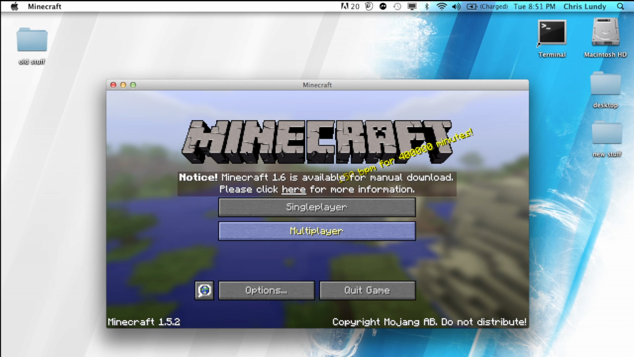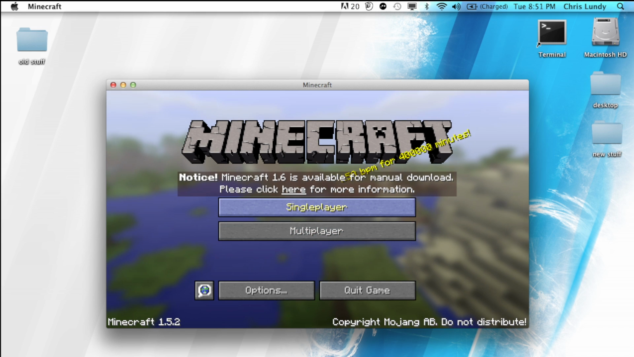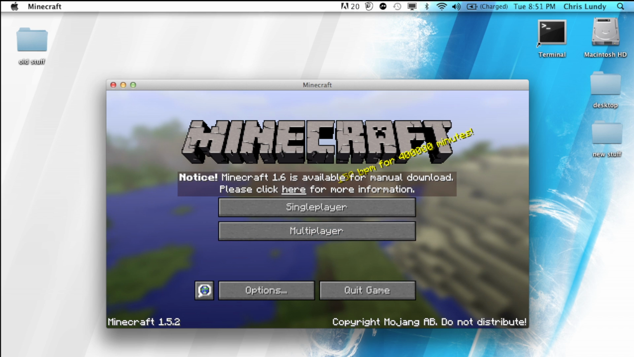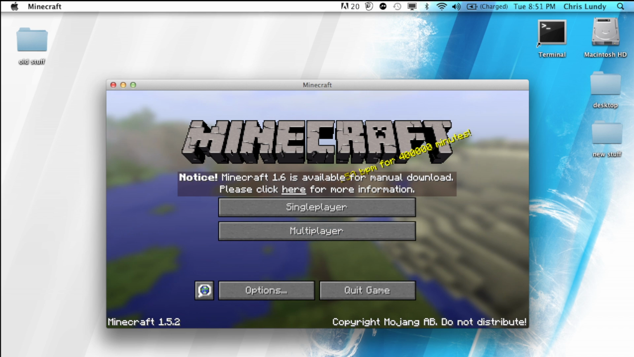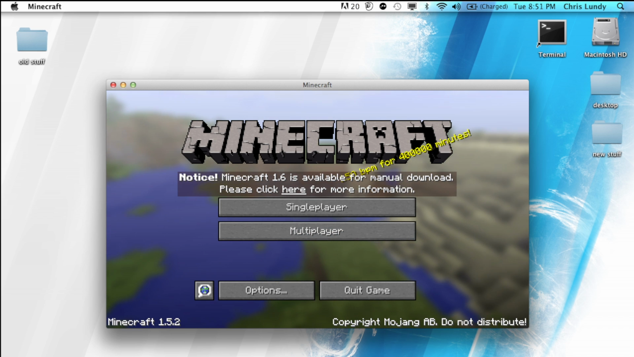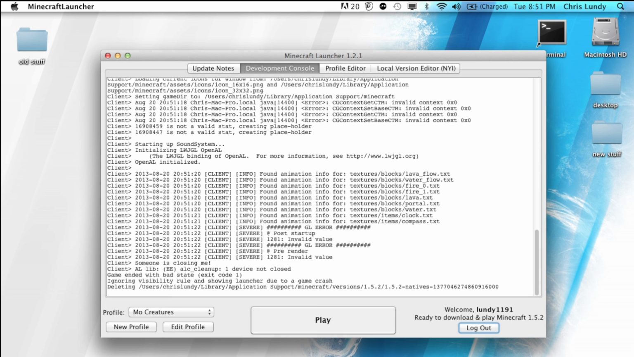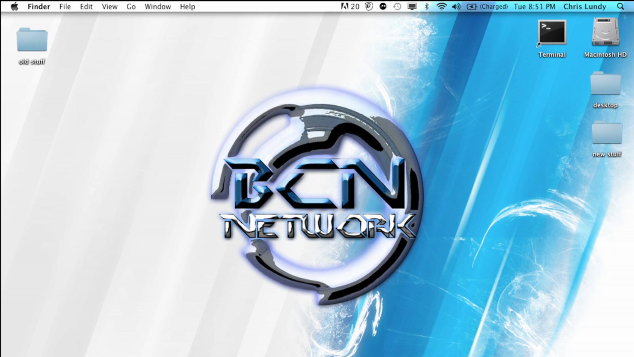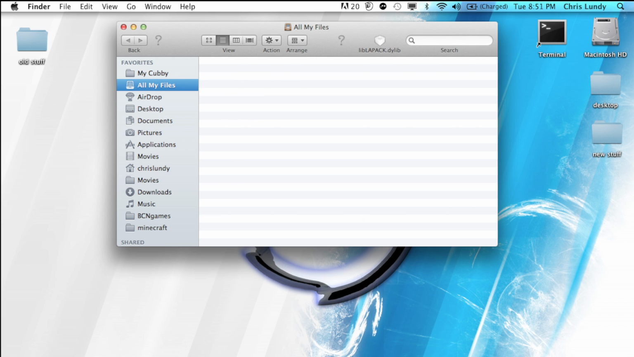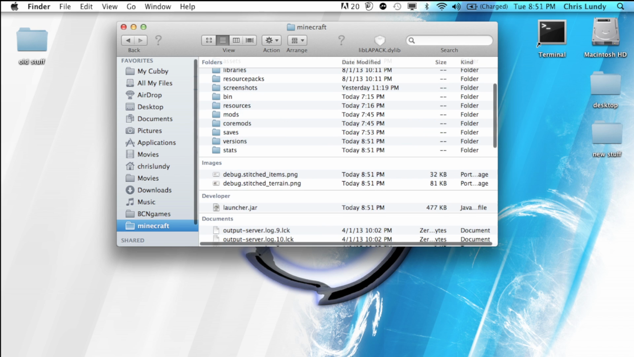Just lagged for a sec. And you can see in the corner we have version 1.5.2. And now we have our clean jar file to work with. So go ahead and exit out of Minecraft because we don't need it anymore. Exit out of the launcher, we don't need that either. And go into your .minecraft folder. I have it bookmarked on the side here.